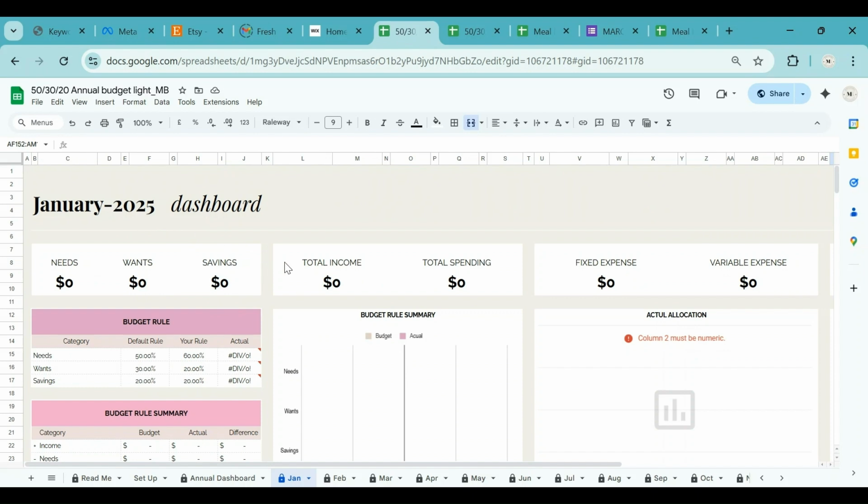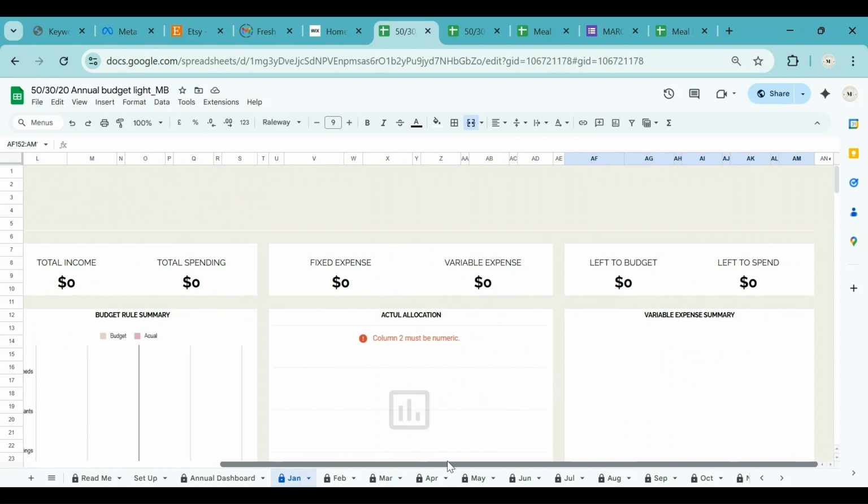At the top, you'll find the month and year. This is the summary section of your income and spendings, and how much you spend on needs, wants, and savings. Total income and expense summary. Fixed and variable expense summary. Fixed expense includes bills, debts, savings, and investments. Left to budget and left to spend summary.